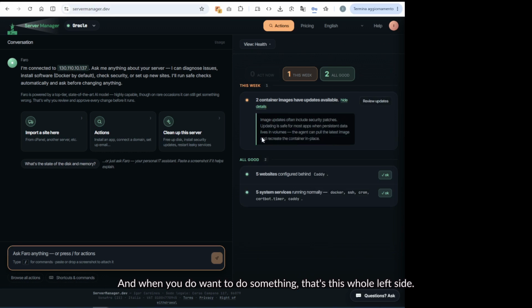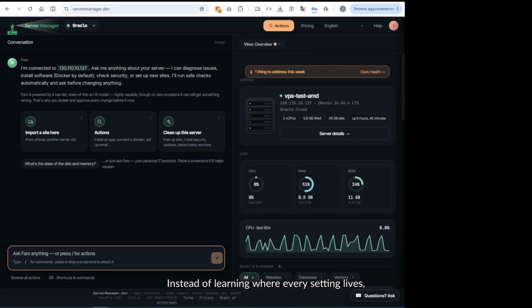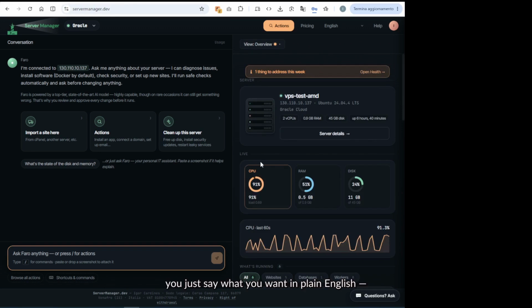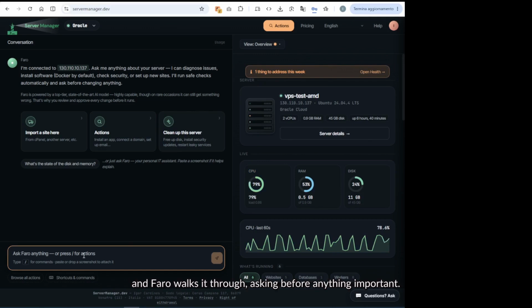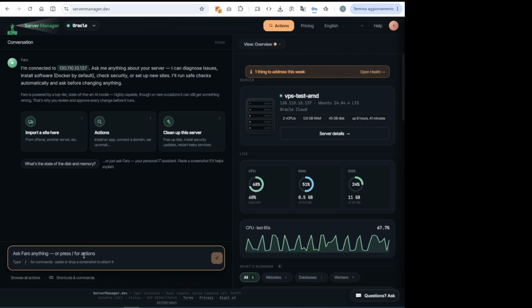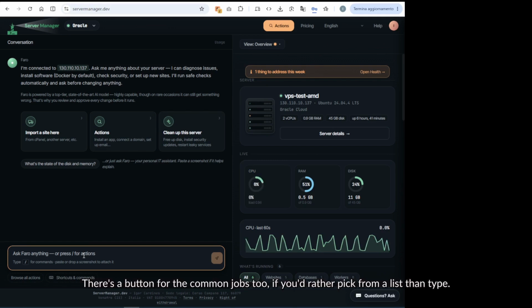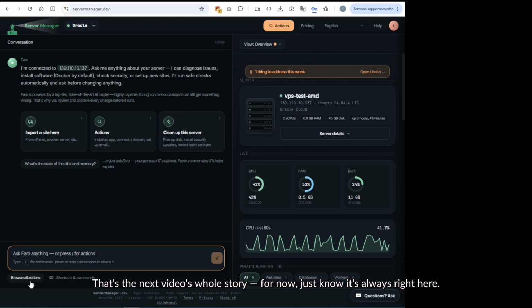And when you do want to do something, that's this whole left side. Instead of learning where every setting lives, you just say what you want in plain English, install a website, give me a backup, why is this site down? And Faro walks it through, asking before anything important. There's a button for the common jobs too, if you'd rather pick from a list than type. That's the next video's whole story. For now, just know it's always right here.